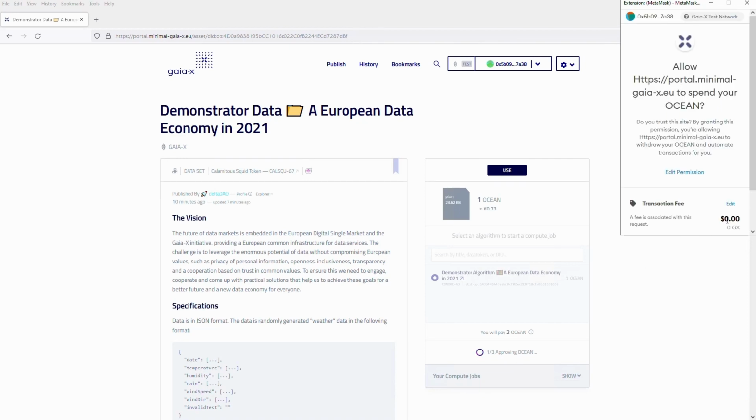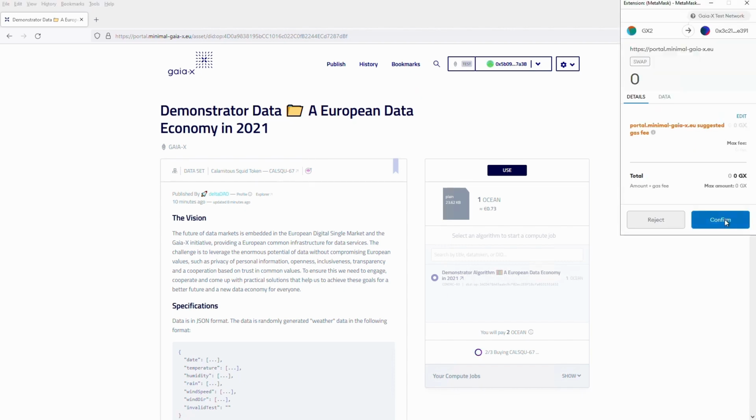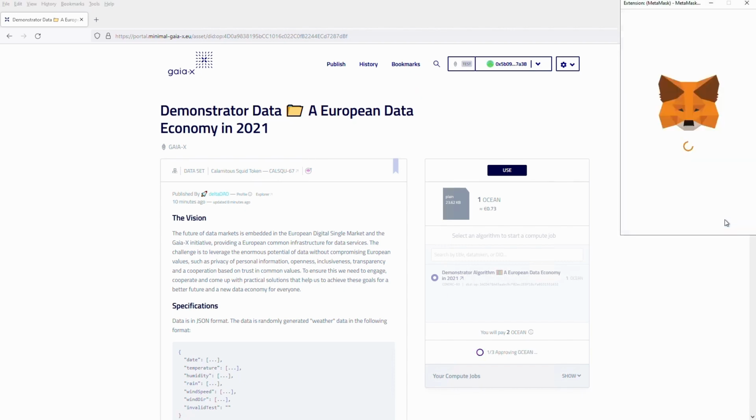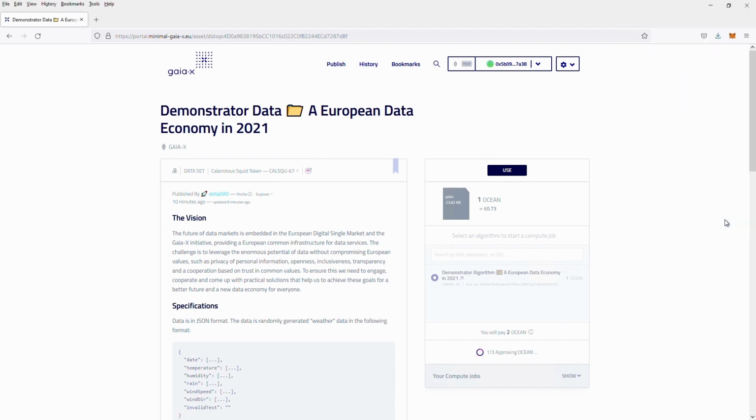The Gaia-X portal will ask you to sign a transaction, swapping Ocean test tokens for one data token. Swapping the token is equivalent to a token transfer in both directions, managed by an exchange smart contract. Once swapped, your data tokens will be immediately used to consume the dataset. But how does consumption work?